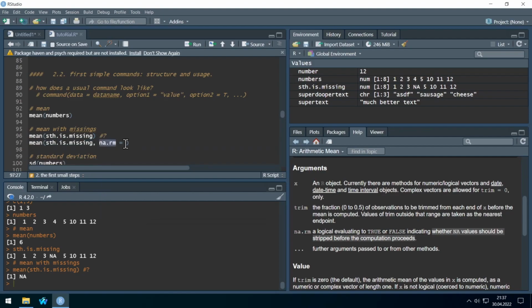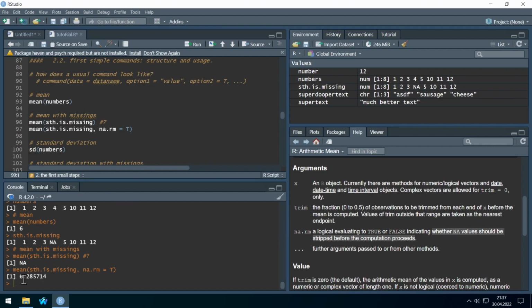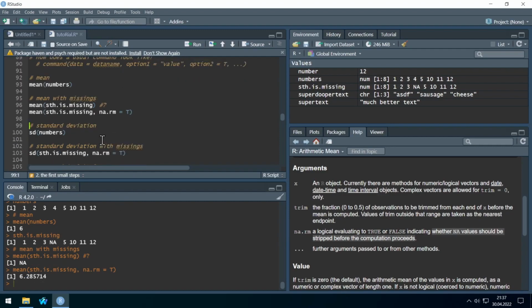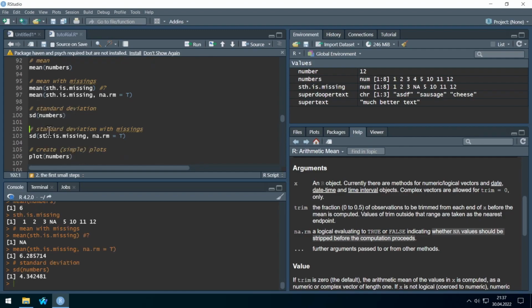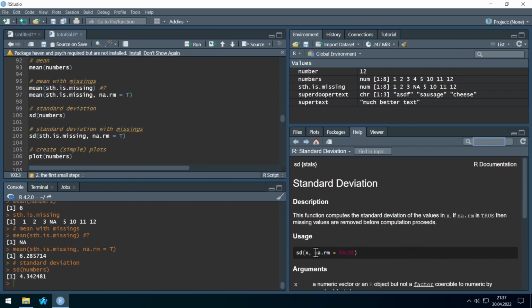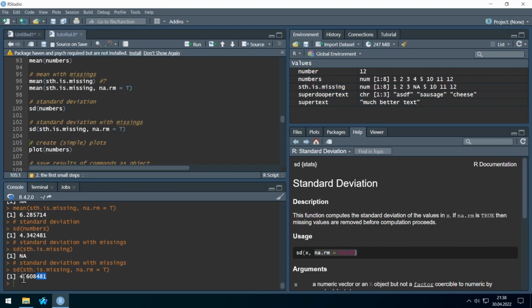Okay, back to the mean. We wanted to remove the missings, so TRUE to activate this option. So now it means we want to calculate the mean of those values and we want to remove the missing values. Let's run it. And the result is 6.3. Great. The same or similar, we can calculate the standard deviation. If we hit F1 on the key, you see that the standard deviation also has this remove missing values option. Let's run this. Then we get a value for the standard deviation.